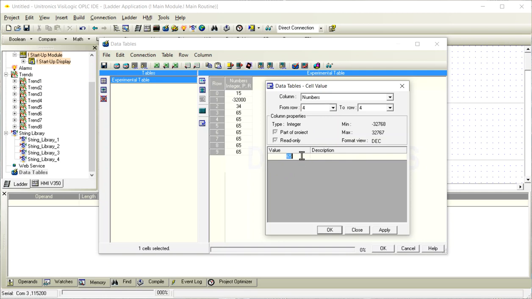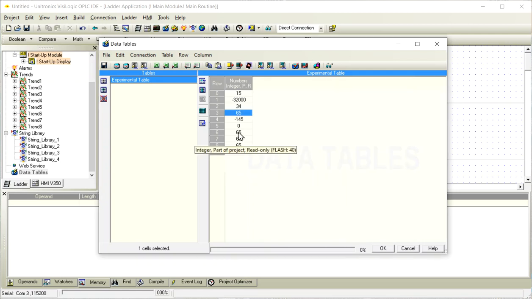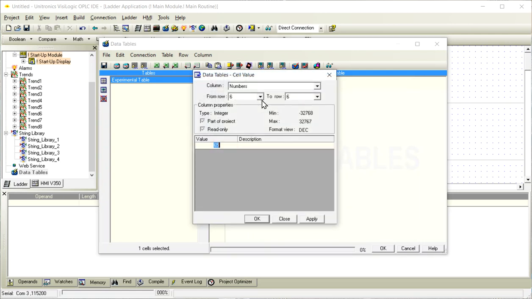So in row 4, minus 145. I'm just clicking random numbers. Not really great at that. But in row 5, I'm going to put a 0 in there. And I'm going to fill the rest of these in here. Like I said, any way that you want to.